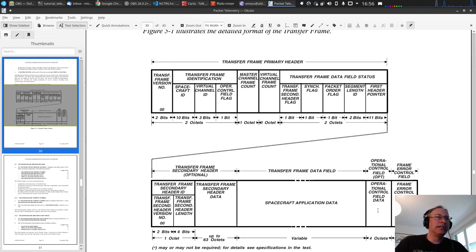Then we have the operational control field, which is not important for us now, but it's important for commanding, the other side, when you send things to the satellite. It says here it is optional. So you have this operational control field flag in the header, which specifies if this field is there or not. And then you have a frame error control field, which is a cyclic redundancy check with a special binary polynomial data check, just in case there is some error in the transmission of the frame, so that you can determine this. We will probably have a look at it next episode. Not for now, we just want to parse this.